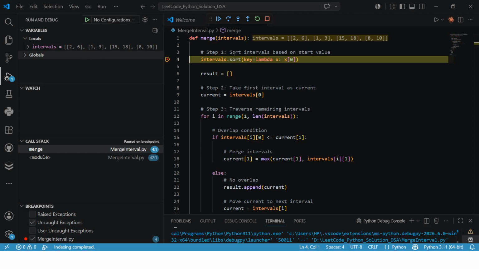So first I am getting this interval here. So here I make one breakpoint. So first we have to make a breakpoint. The breakpoint is here. So first, the interval we are getting is [2, 6], [1, 3], [15, 18], [8, 10], right?